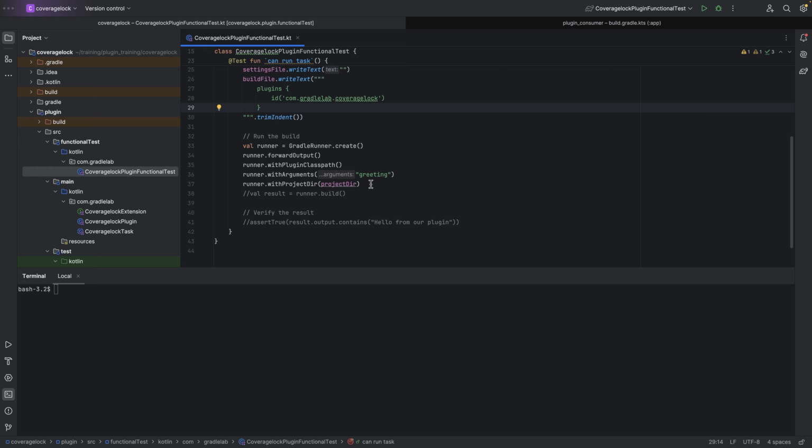The Gradle runner executes the task, producing a console log and generating any associated task outputs. You can then write assertions for the console log, or even the contents of the projectdir if the task created any output files. The sample functional test runs the greeting task. Instead, we want to run the lock coverage gains task.